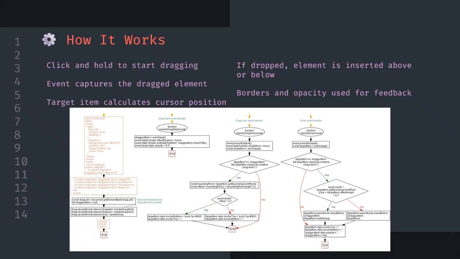Once you start dragging, we track where the element is hovered over. We use get bounding client rect to decide top or bottom insertion. Items get borders during hover and restore once dropped. This creates a smooth reordering experience.